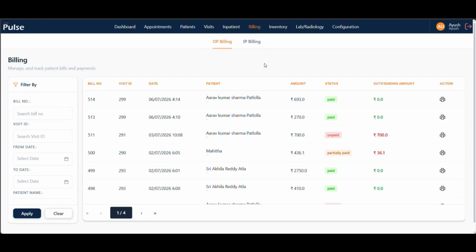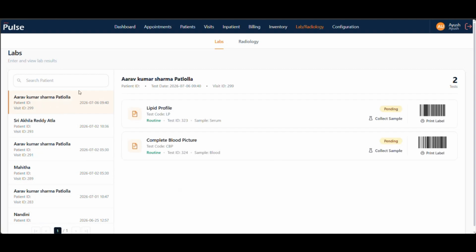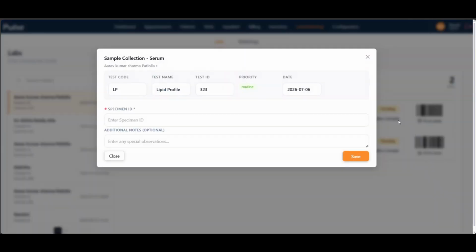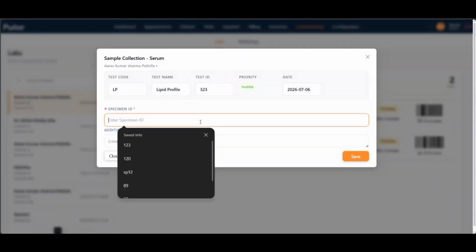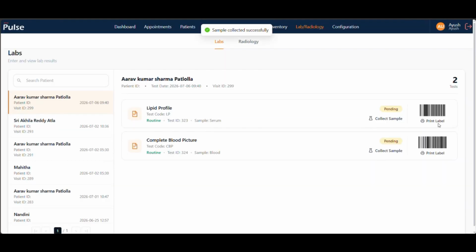Once the laboratories are billed in the billing section, it will go to the lab radiology. Until and unless they are billed, it won't show in this lab or radiology module. See, we can see Arav Kumar Sharma here. I can click on that patient. I can collect the sample. I'll give some specimen ID. Save.